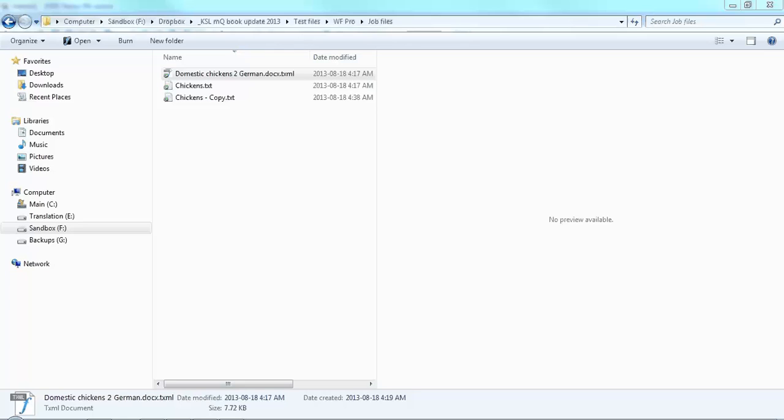I've been given a Wordfast TXML file to translate, along with a translation memory from Wordfast. Before I get started with the translation, I need to import my Wordfast TM into memoQ. I'll show you the best way to do that under memoQ 6.2 or later. First, let's have a look at the TM file.